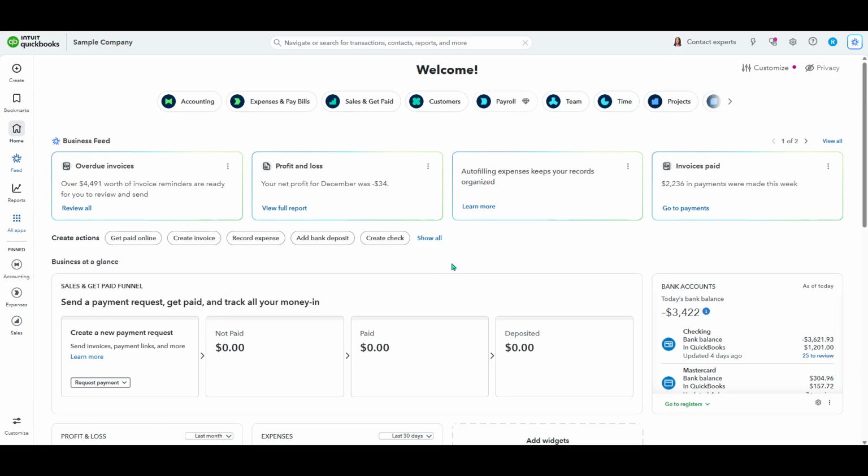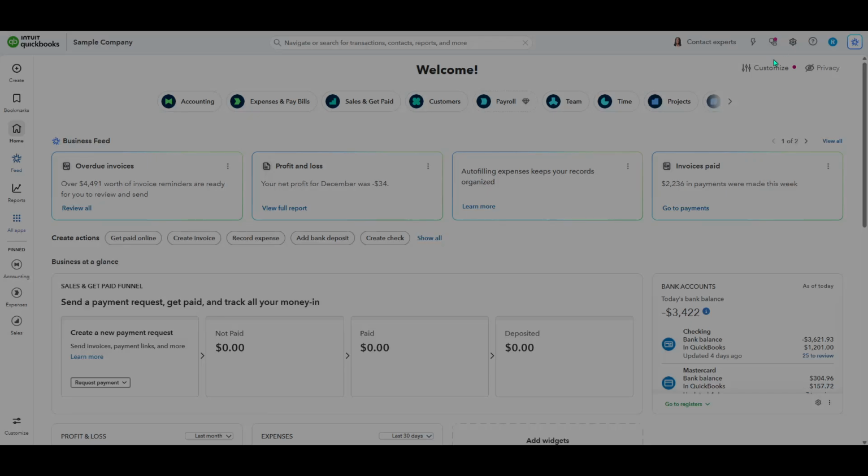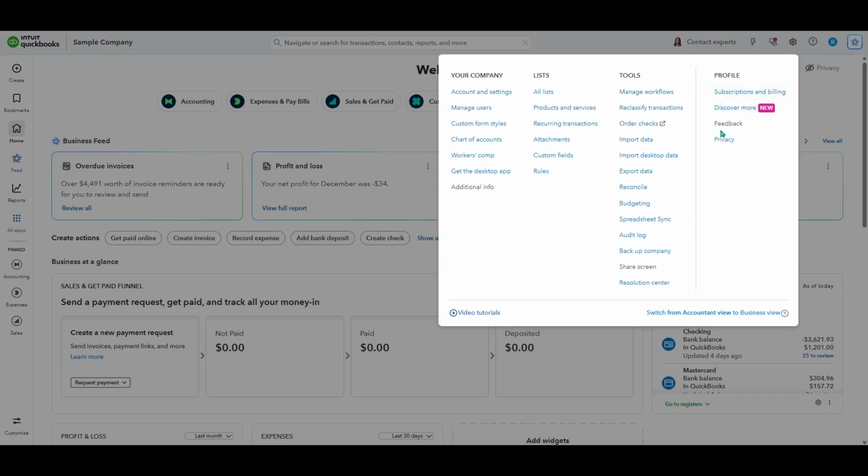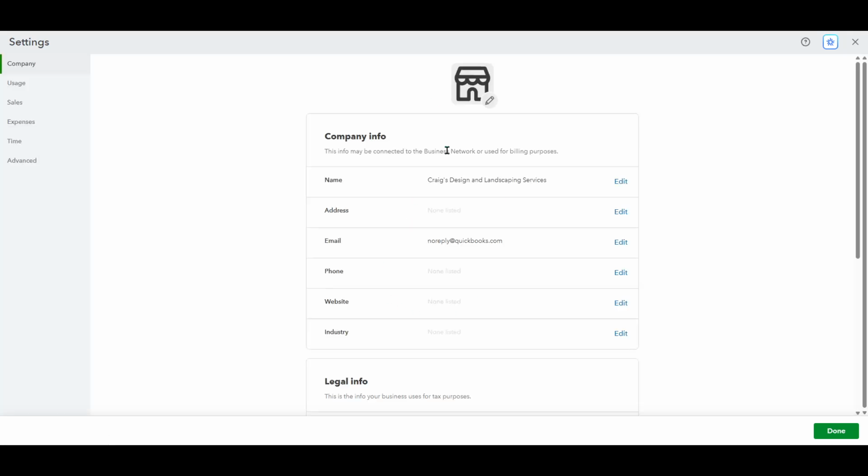Start on your QuickBooks Online dashboard. Look to the top right corner of the screen for the small gear icon. This is your main hub for company-level preferences. Click that gear icon to open the menu, then choose Account and Settings. This is where QuickBooks stores your global company details, including your currency.